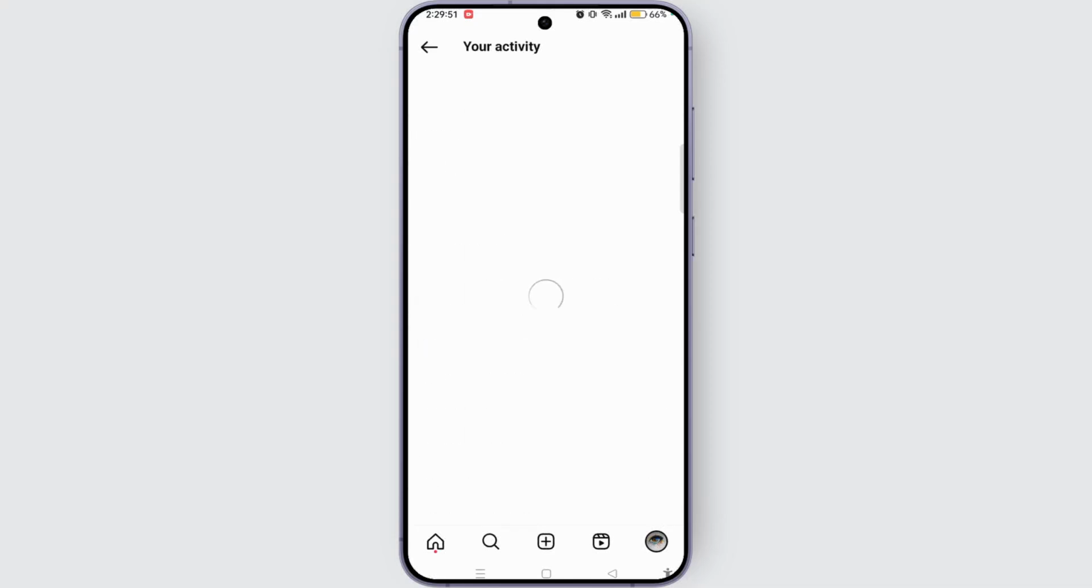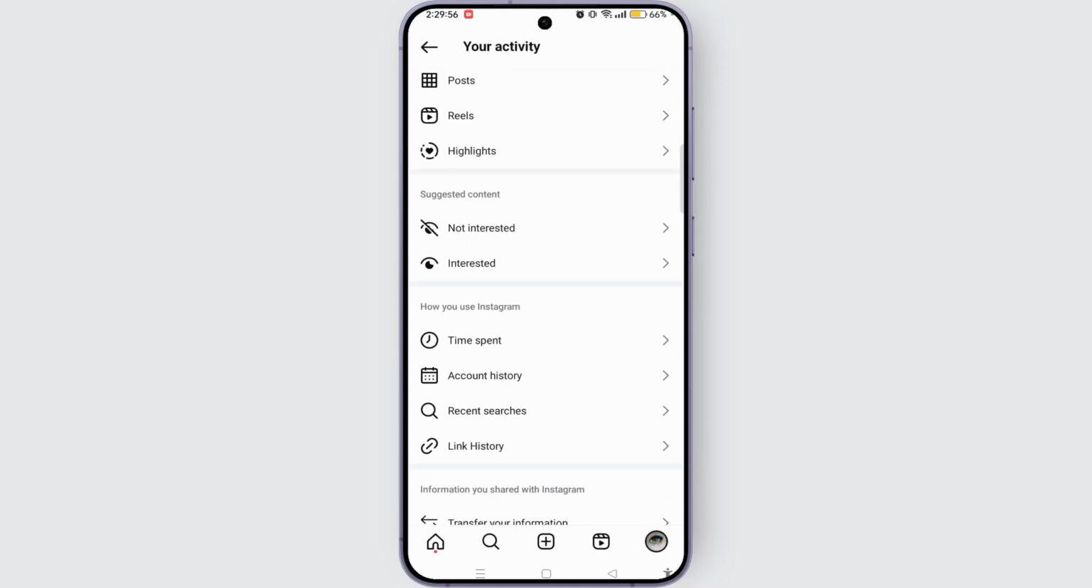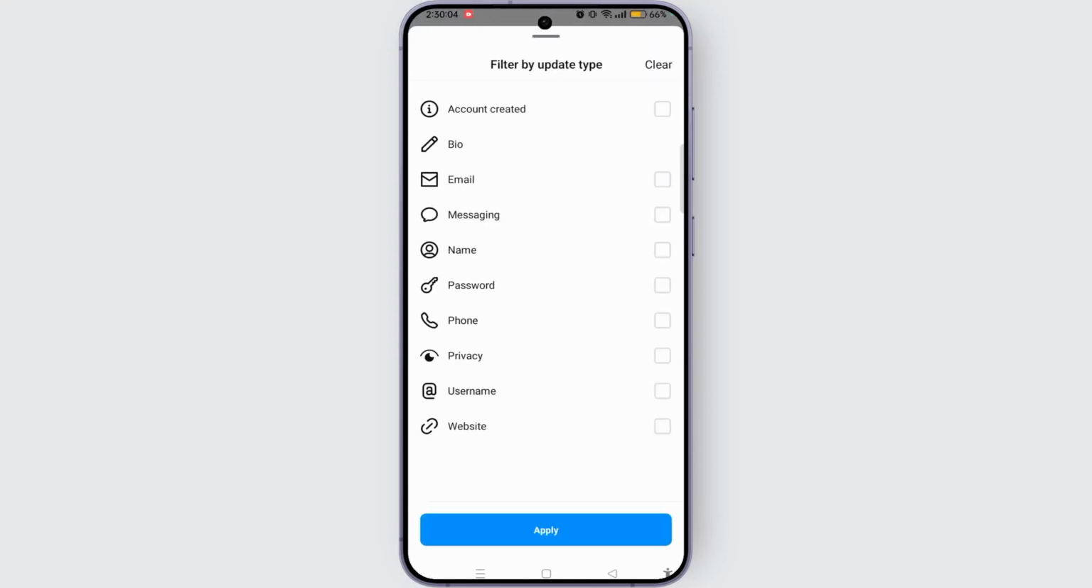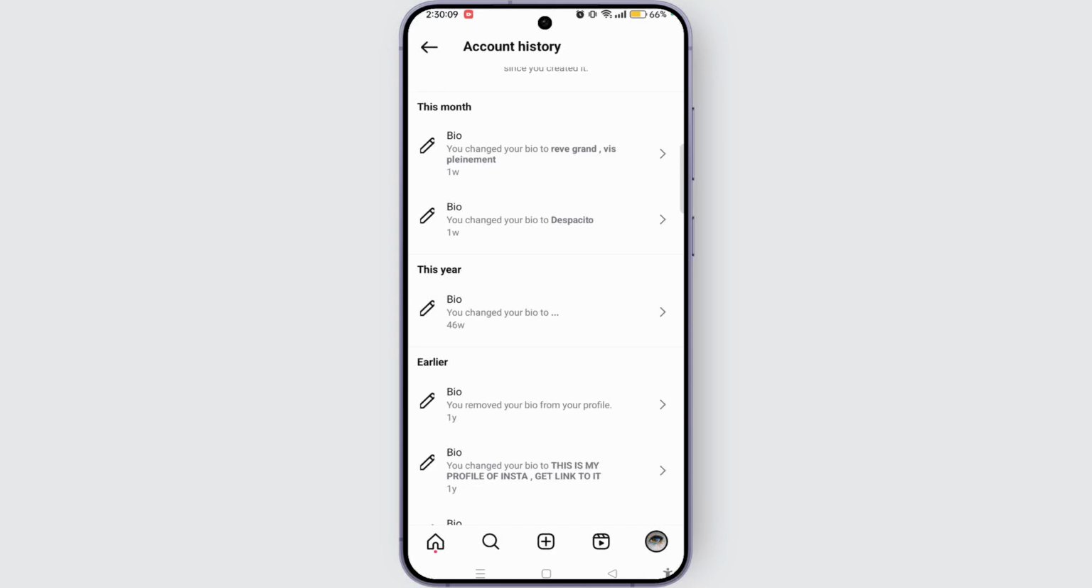Tap Your Activity. Now scroll down again. Select the Account History option. Now here you will see all your account history. Tap Update Type at the top right corner and select Bio. Tap the Apply button and these are all your bio history on Instagram.